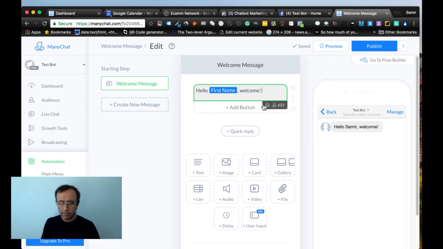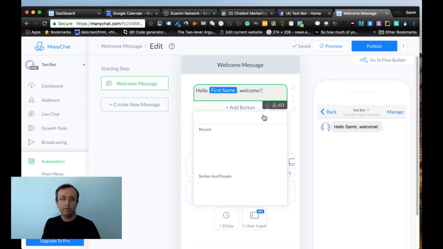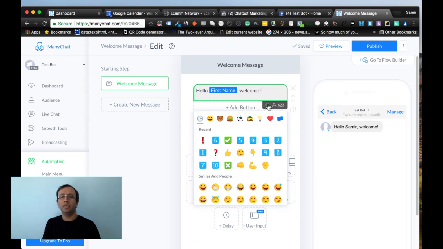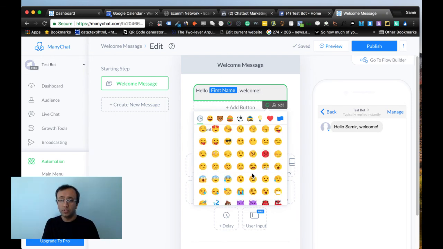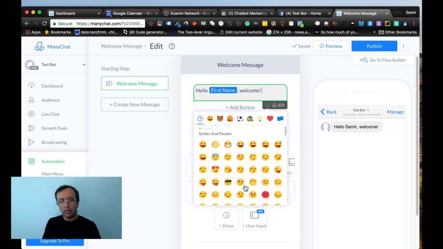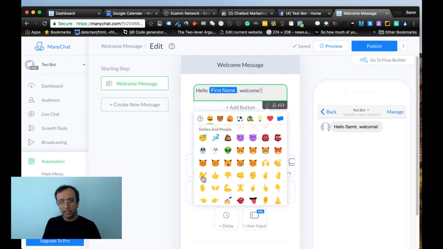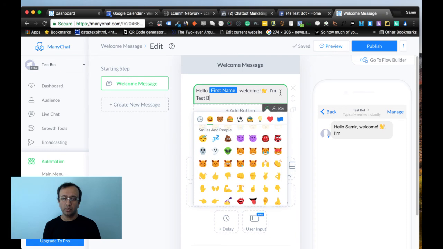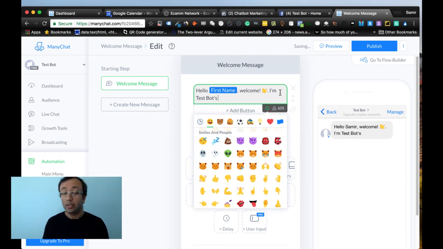So anyways, this smiley face, when you click on that, it'll give you all the emojis and you can pick which one you want to use. Sometimes I use the hand waving emojis, like right here. Welcome, and I'll do the hand waving. You can change the order. Then I'm going to say I am test. Yeah, it's kind of strange.